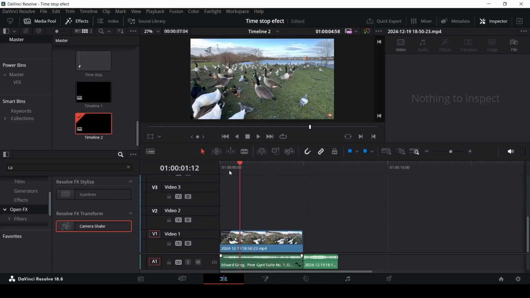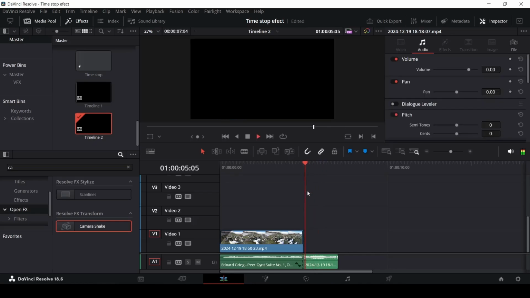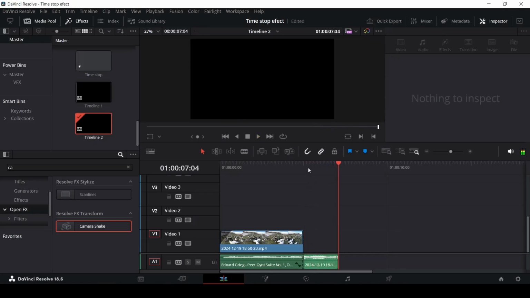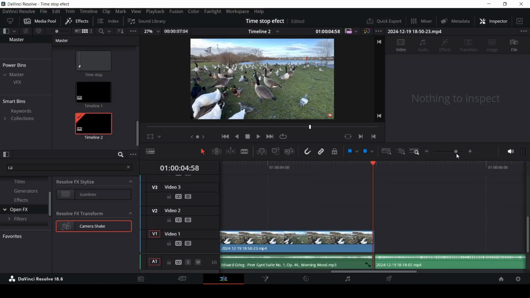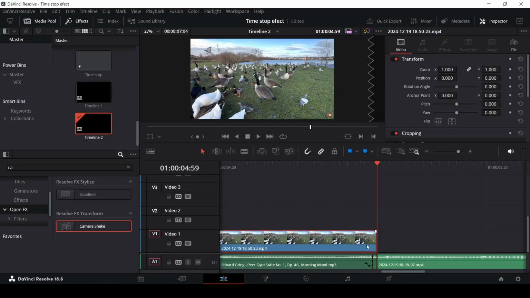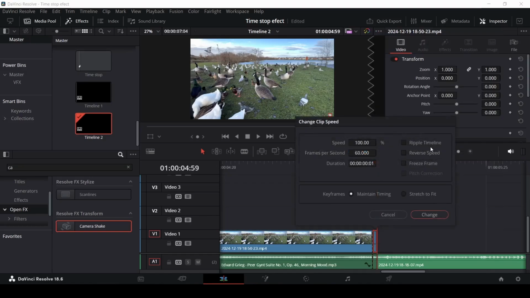So here I have prepared my video that I want. I have my music and my sound effect. The first thing that I need to do is to freeze the frame where I want the effect to take effect. To do so, make sure that this is on. Go to the end of your clip and go one frame back. Cut it while still selected with Ctrl B. Select this small part and choose Change Clip Speed by right-clicking, and freeze frame.